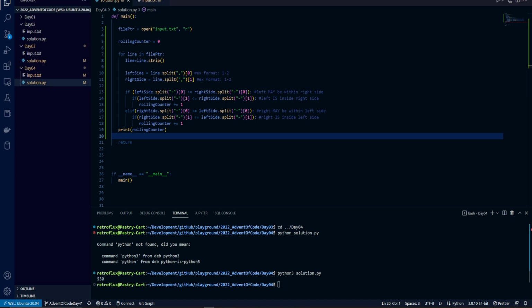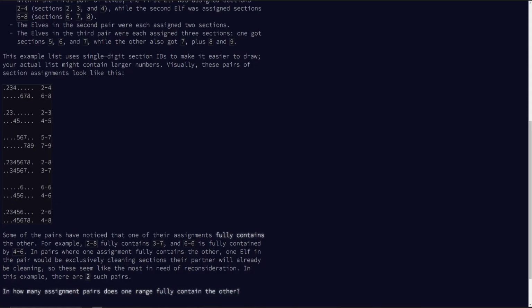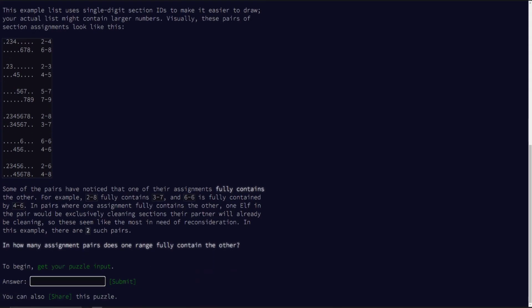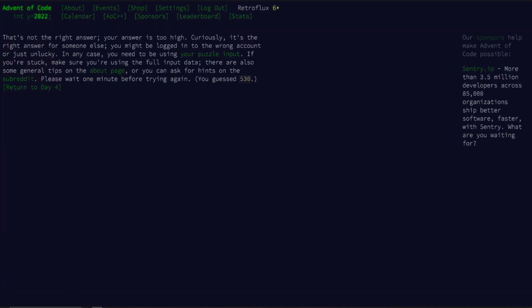530 overlaps. So over half of them have one elf completely inside the other one. They're cleaning the same spots. That doesn't seem very efficient. Well, let's just double check first before I start slandering the elves. The answer is too high. Curiously, it's the right answer for someone else.